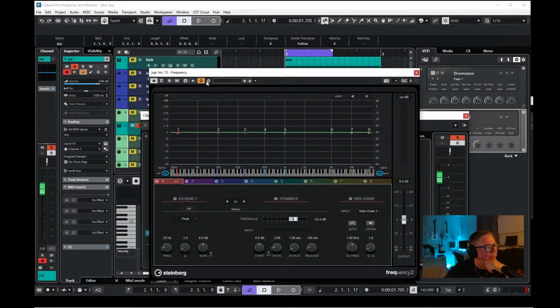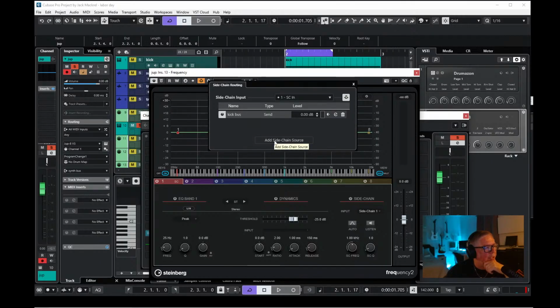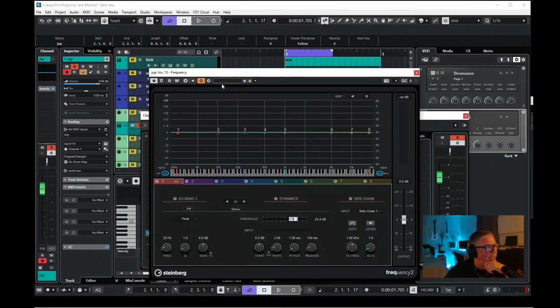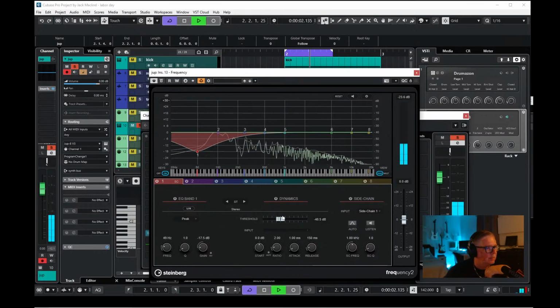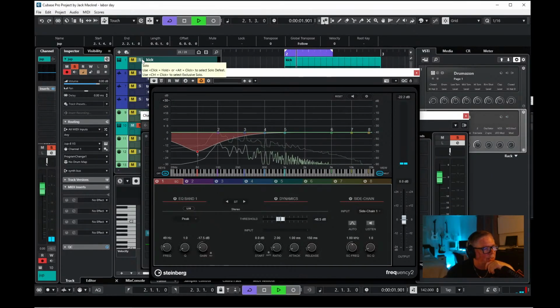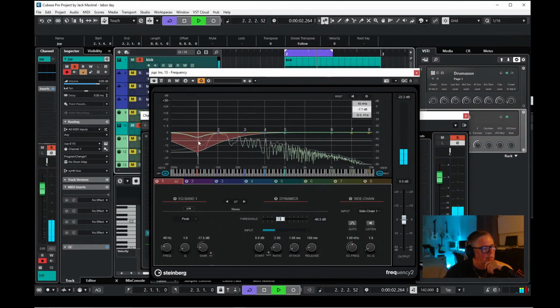So this is how you activate it, and I don't know if you saw, I added my side chain source, which is the kick bus. I always do that. That's how you activate it. Come over here, drag this to about 50 because that's where my kicks normally are. Bring the dynamics down, and you won't see anything happening because the kick's not going, but if I solo the kick, you can see what it's doing there.